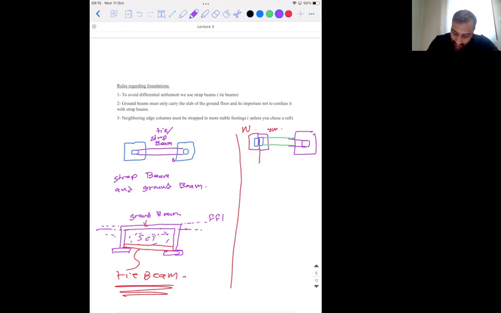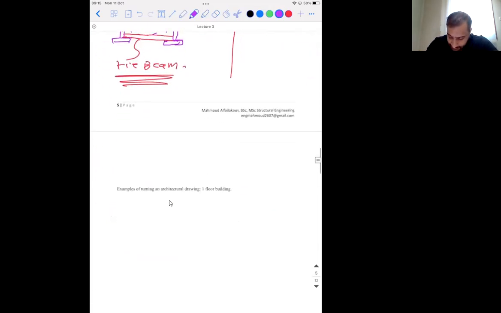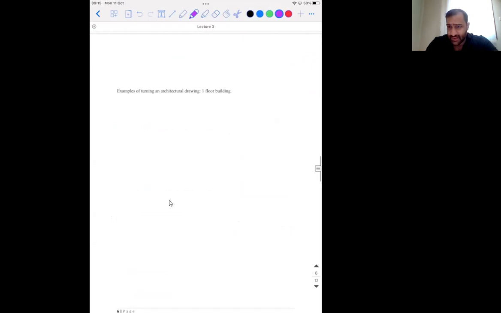This is called a "neighbors cannot spell today" situation. Very common in Kuwait, by the way. Very, very common in Kuwait. More than you think. So now we're going to take some examples of turning architectural drawings into structural drawings.